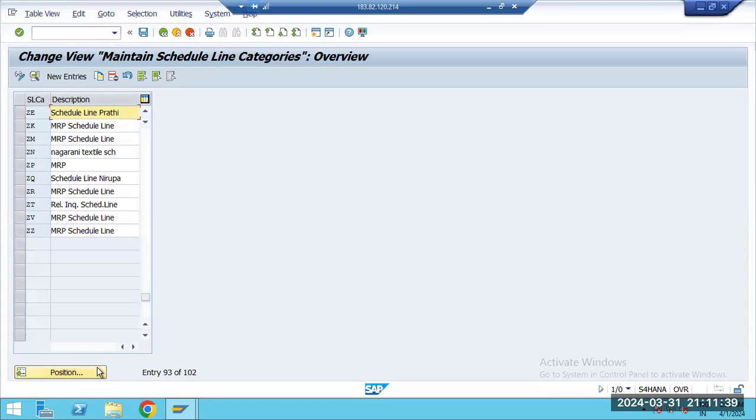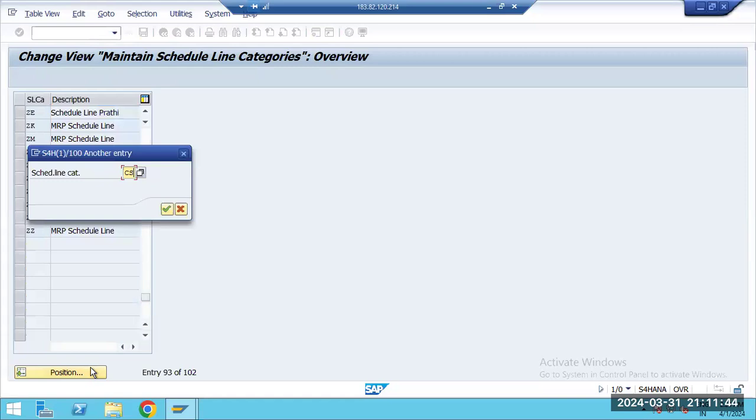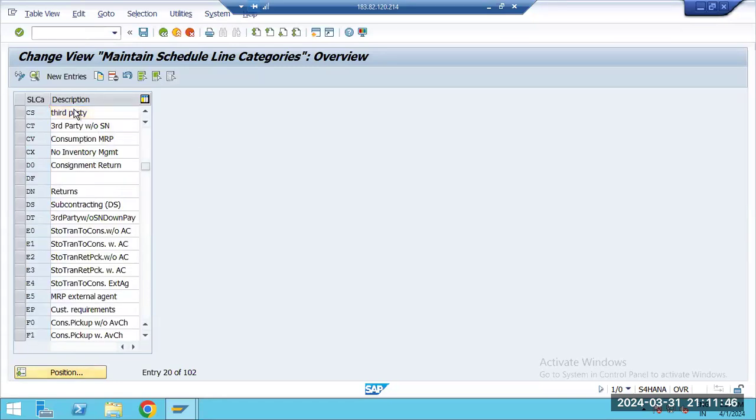Sorry, this is third party, right? CS only. So the third party scheduling category is CS only. You can see CS here. Third party sales scheduling category, CS only.